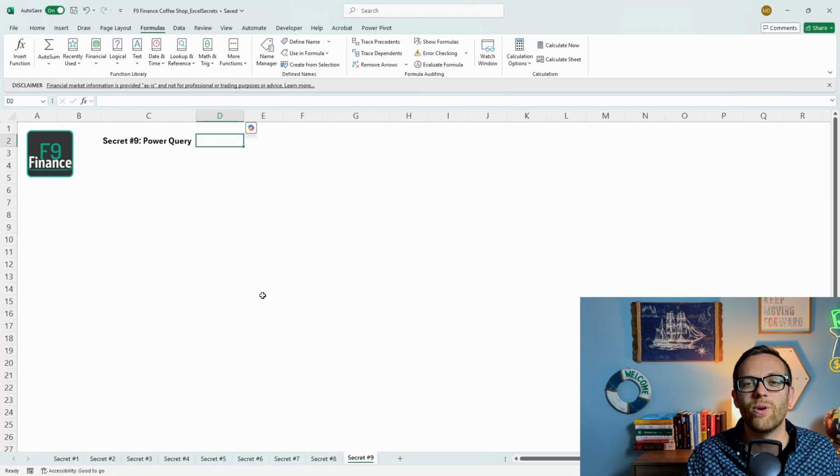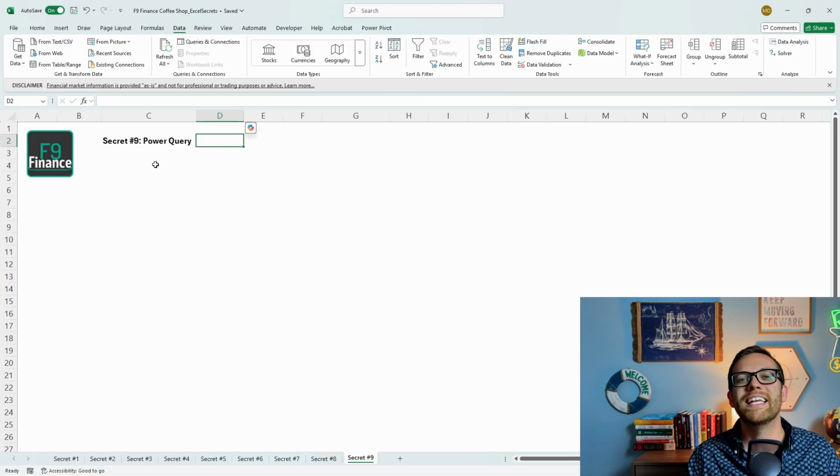Now the last secret, and this one is a doozy, this is Power Query. It's built right into your Excel. It's totally free, and this has saved my team hundreds of hours over the past year. Power Query is a data management tool, and it allows you to go out and get multiple different data sources and pull them together, and even better, update them automatically and save all your data transformation steps.